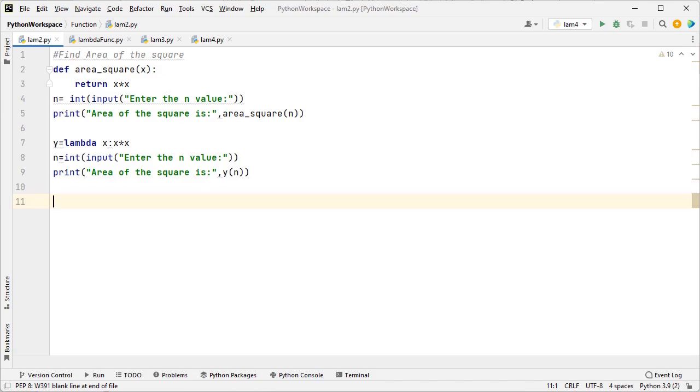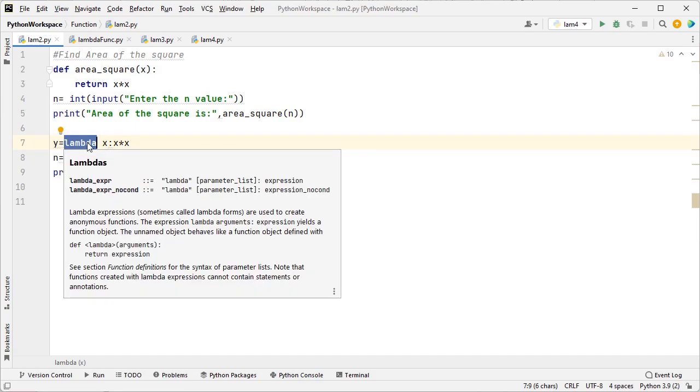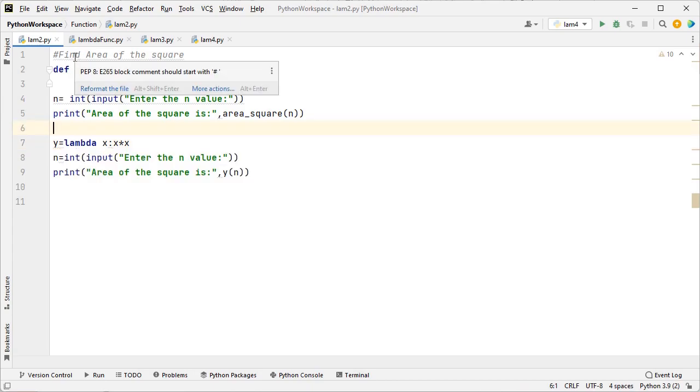In a normal user-defined function we use the def keyword, isn't it? But for a Lambda function, we have to use the Lambda keyword. Here we have the name of the function, but in this case we don't have any name. That's why we can call it an anonymous function, because there is no name. Now let's see this example.